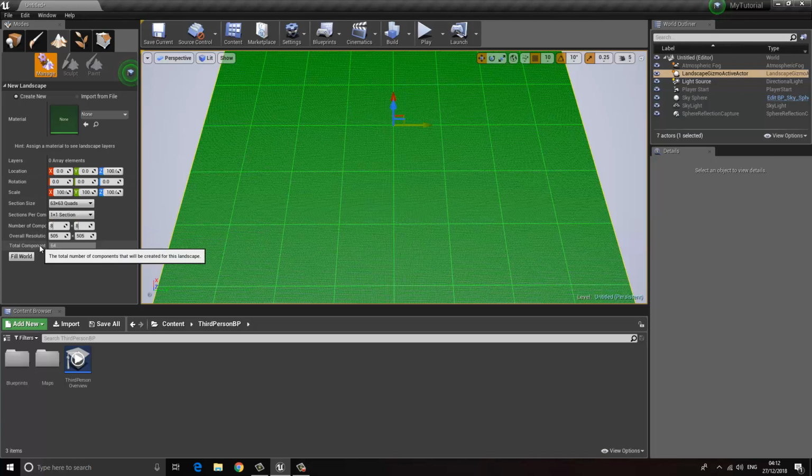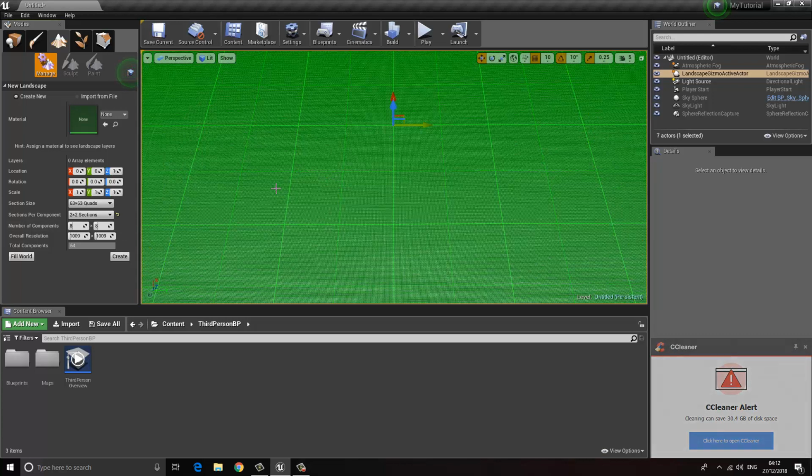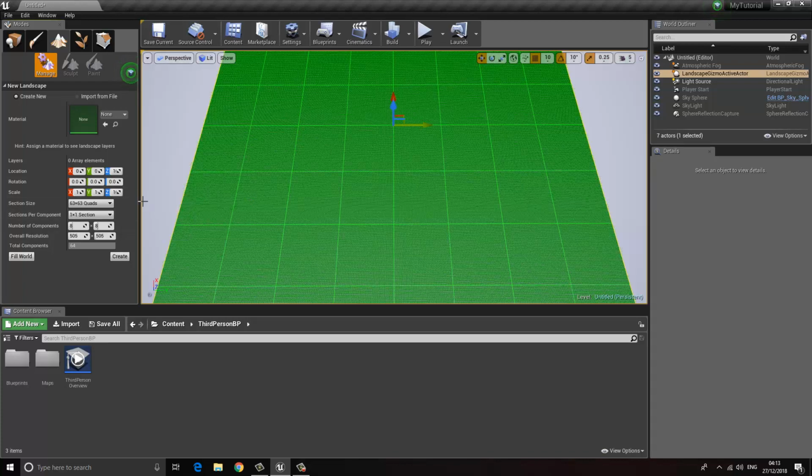The next one is the sections per component. Right now we have one component. However, if we increase this to 2, we have a 2 by 2 component, basically creating some additional details by adding a subcomponent to our landscape. So I'm going to press the yellow arrow here, which will just reset this back to default.